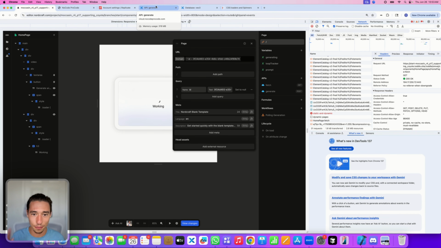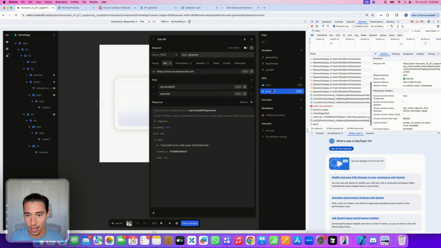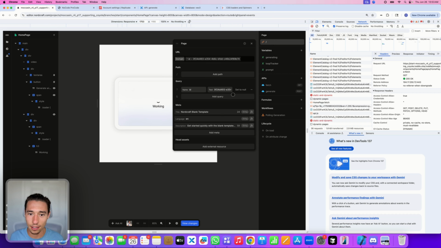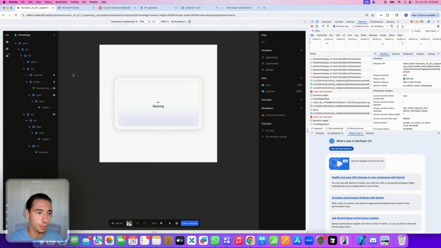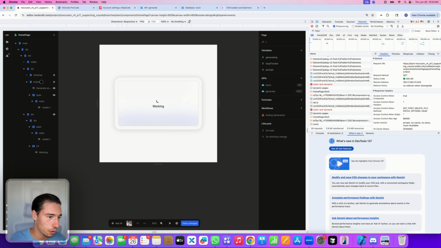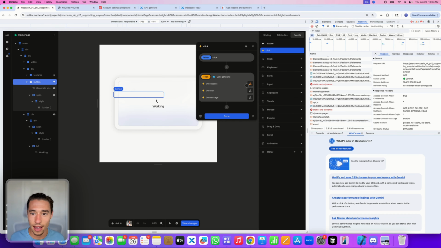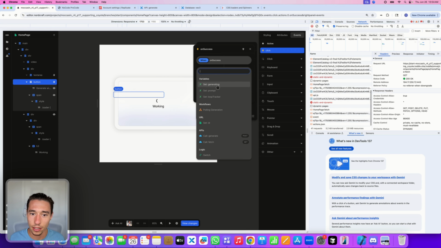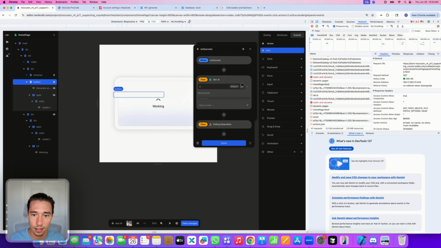It's good enough, but I forgot something. When we fire off this generate API, it will give us the ID. We need to update this parameter here. So when we go on this form, or where did I put it? Okay, when we go on this action on success, we need to set this ID in the URL.